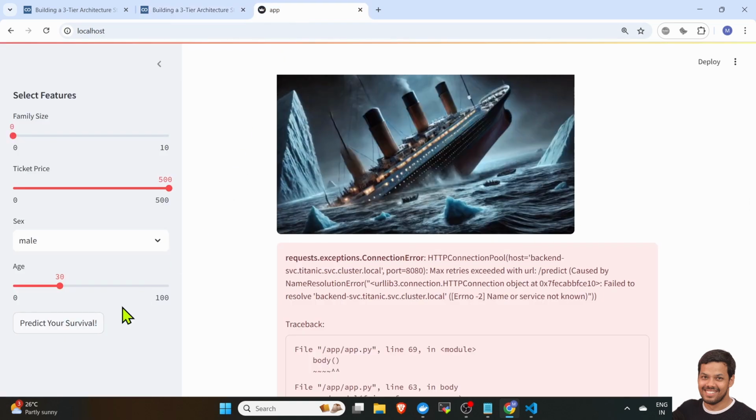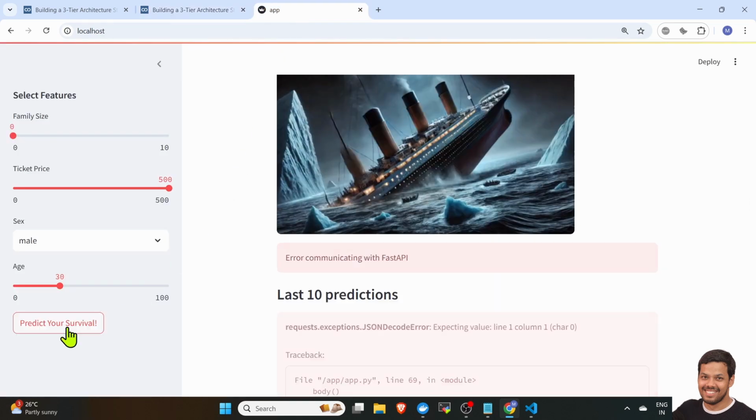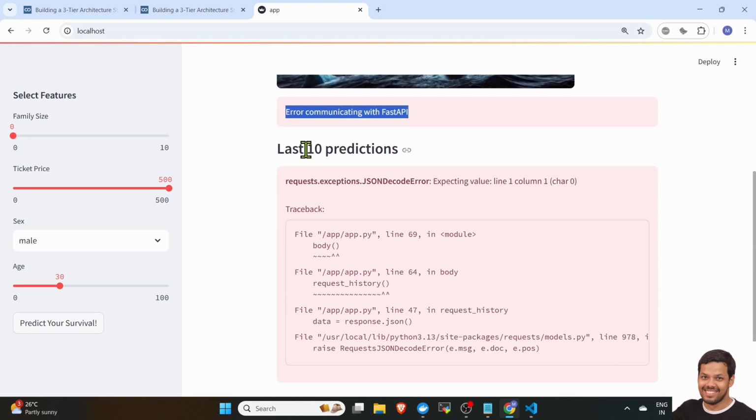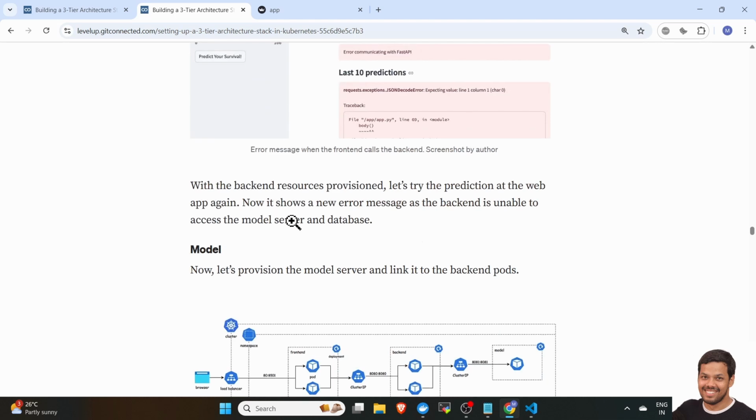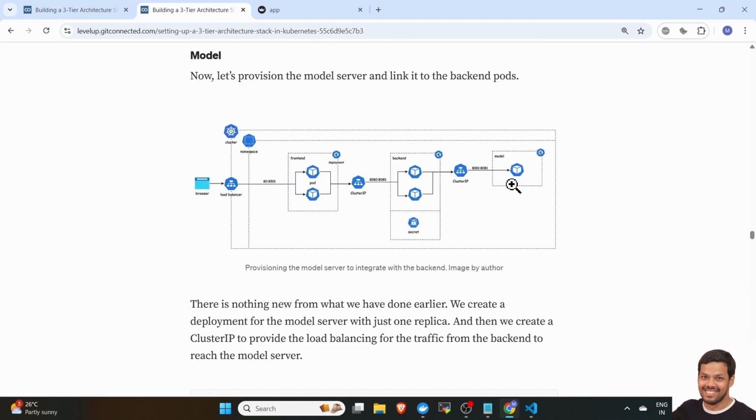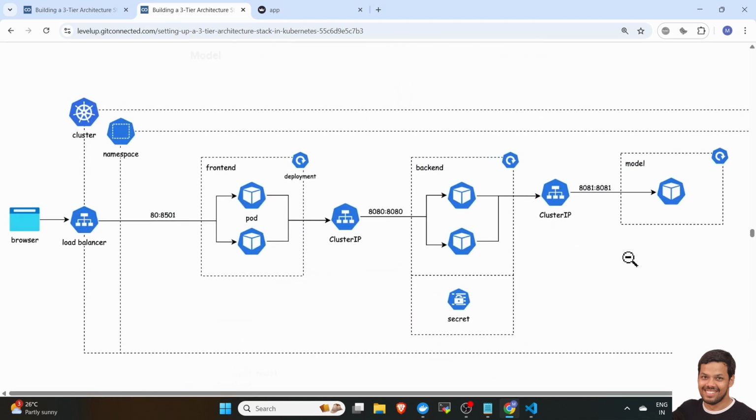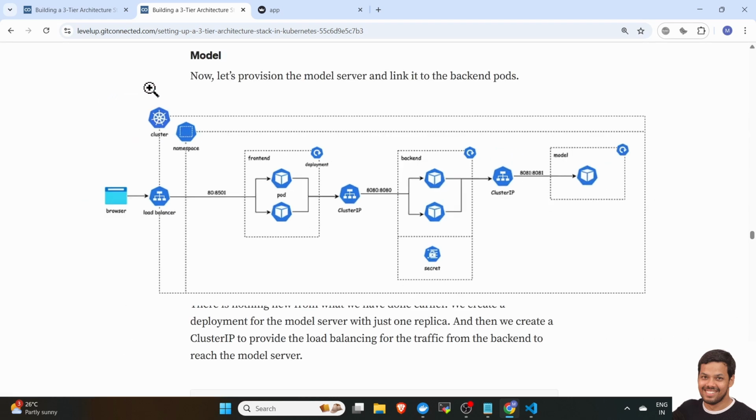Let's try. Now, as you can see, we are seeing a new set of errors. The prediction app is getting triggered. Model app is getting triggered, but it's not working. So now we'll set up the model part, and that will be used in the cluster IP.